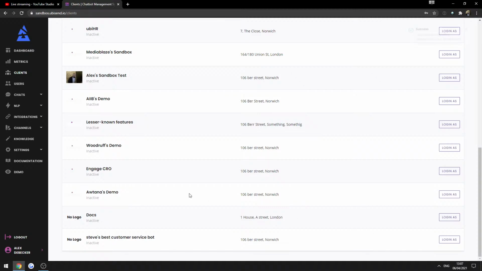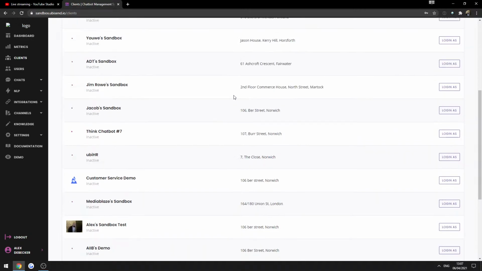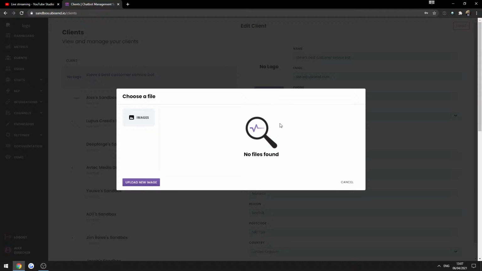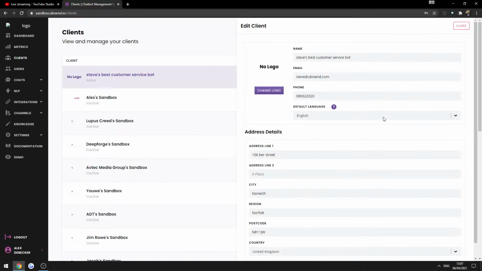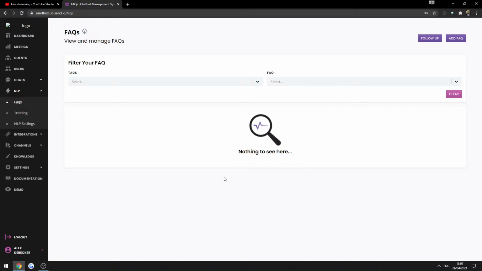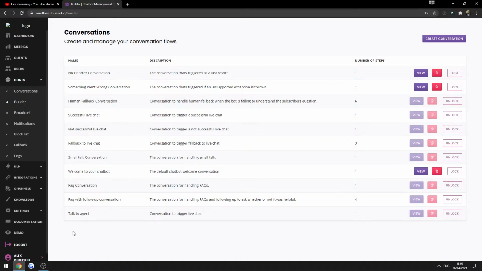And so what I can do here from now is I can basically log in as this new bot. I can go and add a nice image here if I wanted to, if I had one. And as you can see, this is a brand new bot. So if I go into FAQs, for instance, there are no FAQs available. If I go into the builder, there are no conversations available. So basically, I would start from zero every time. And this is how you would build new bots within your install of the ubisend platform.